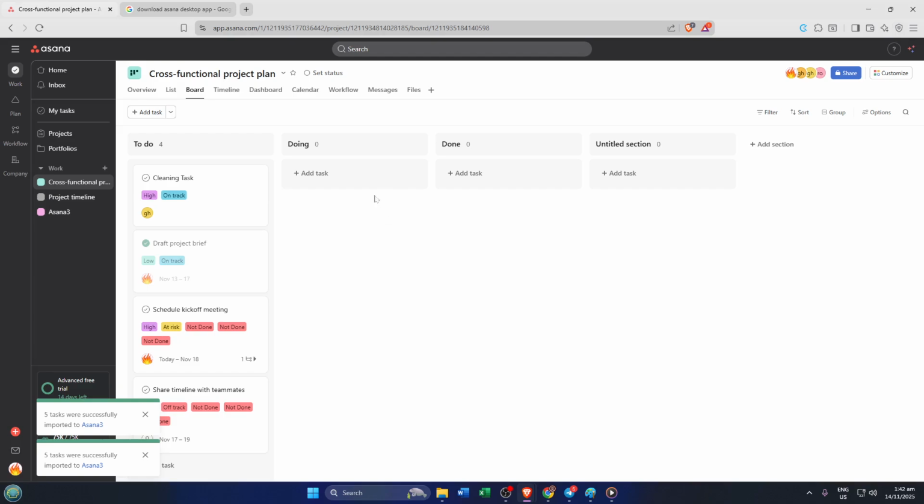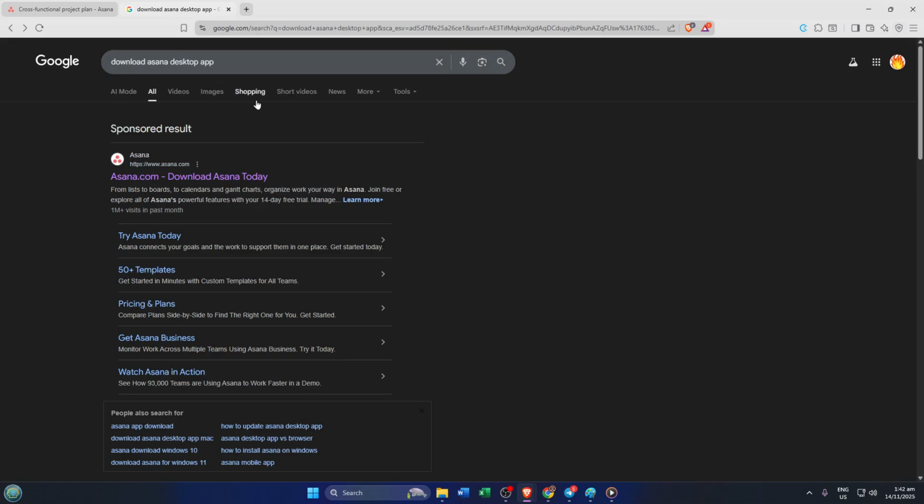The process is quick, straightforward, and I'll walk you through each step. To begin, open up your laptop or desktop and launch your web browser. You can use Chrome, Firefox, Edge, whatever you prefer. Now, head over to google.com. You might be used to searching for apps in the Microsoft Store or Mac App Store, but for Asana, going directly through Google is often the fastest way to find the official installer.